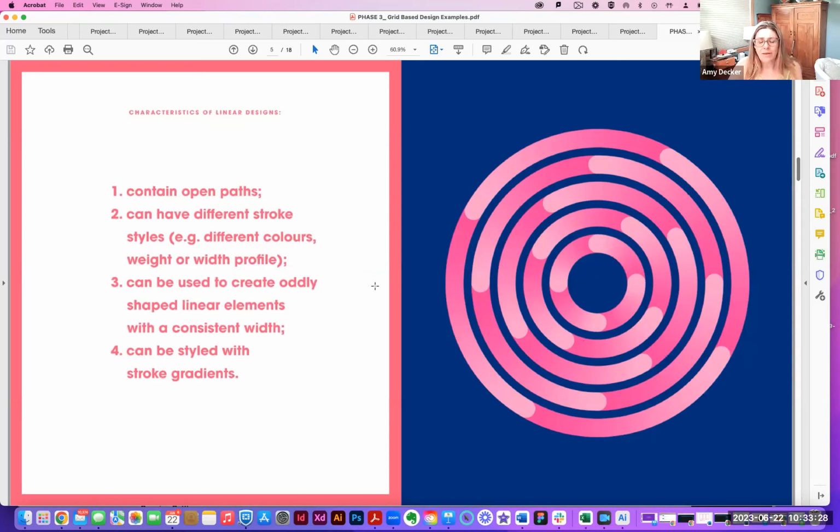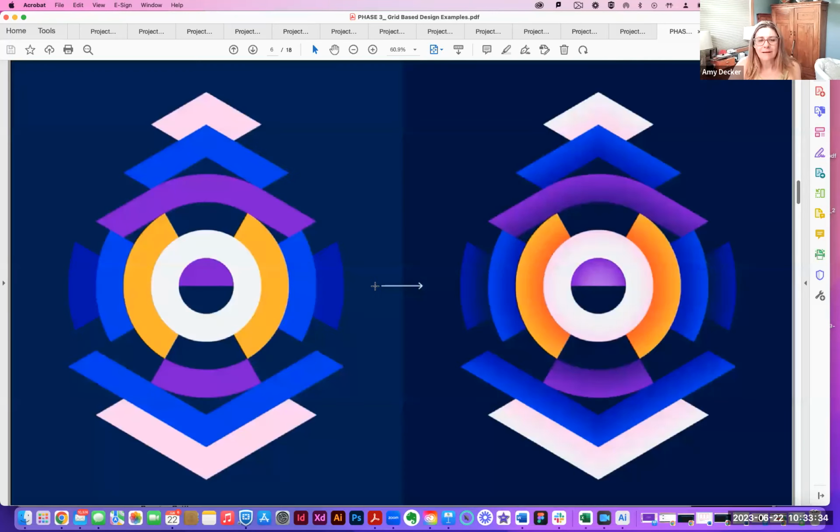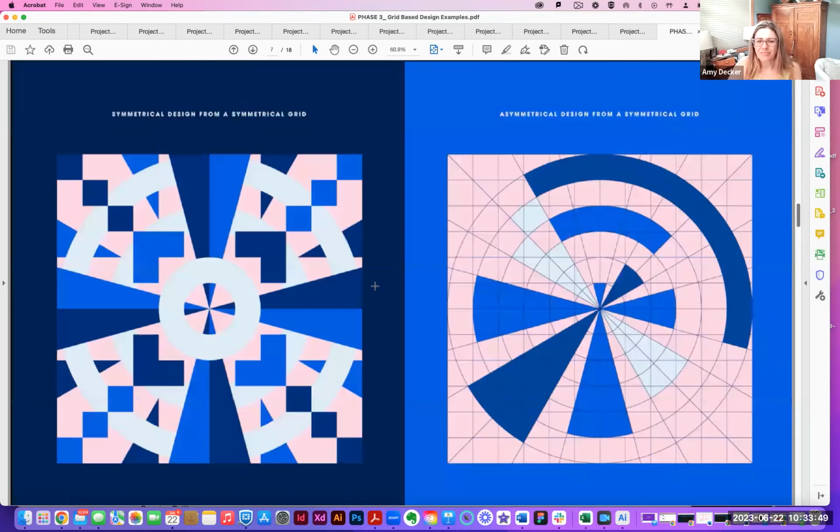Here's another example with blends in a polar grid that has these kinds of endpoints. Here's an example, on the left, of the original design with flat shapes, flatly colored, and on the right, the gradations added to those flat shapes. That's a layer that's put on top, adding a gradation.